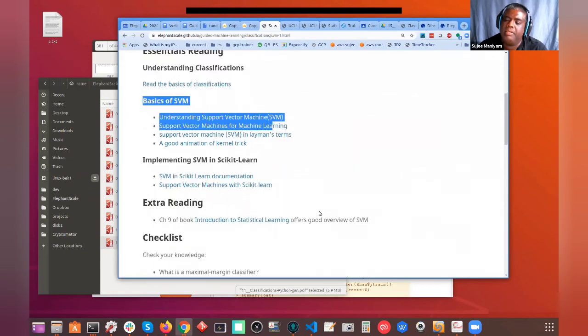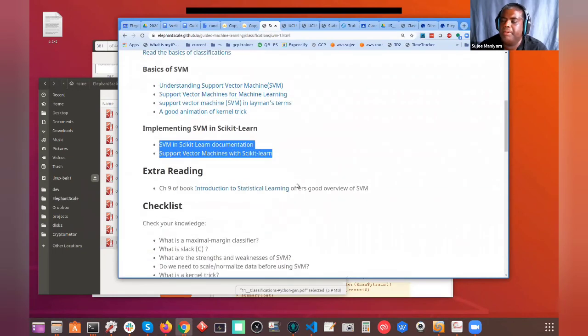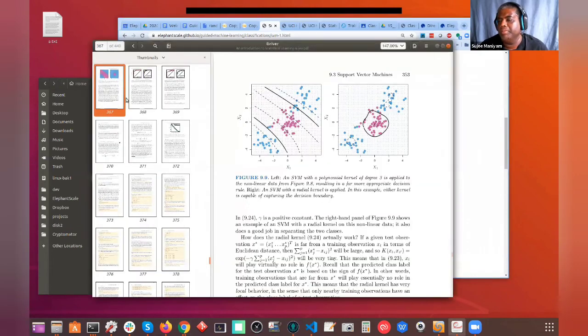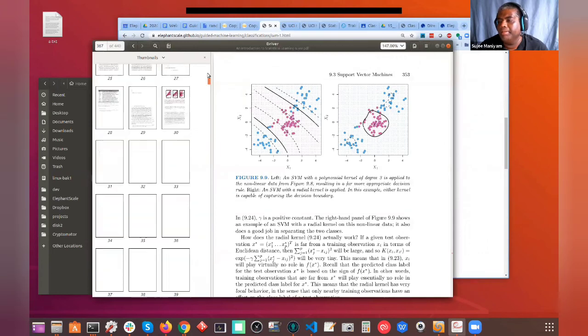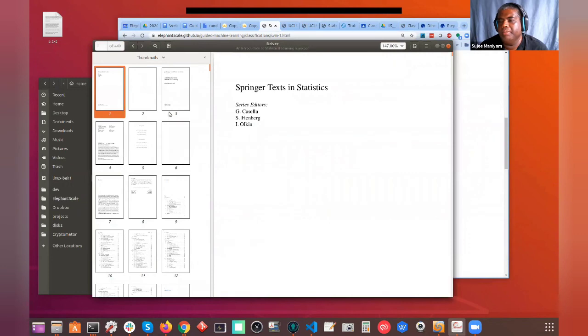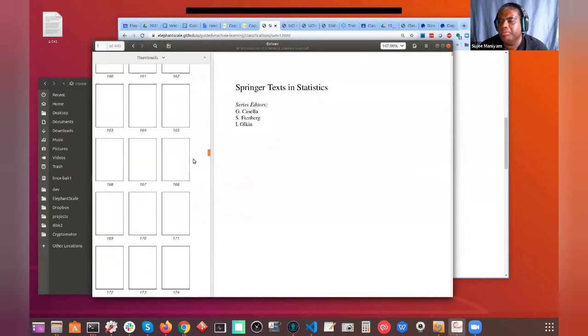Basic readings, right? Look at some code. By the way, this book, I don't know if anybody's reading this book. It's a pretty good book. Here's the book here: Introduction to Statistical Learning, a free book. So we go to chapter 9 or something.